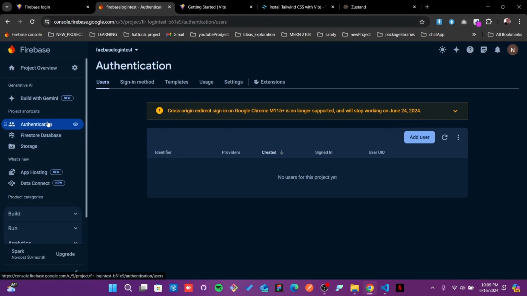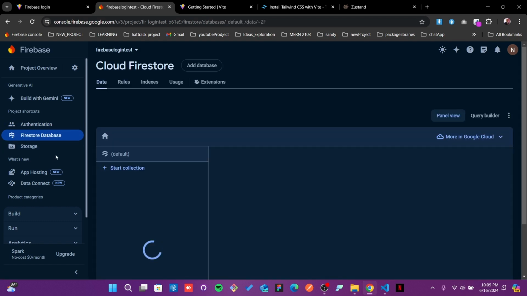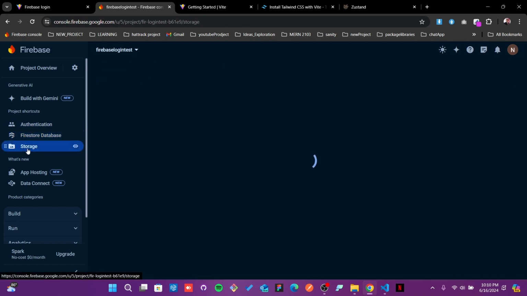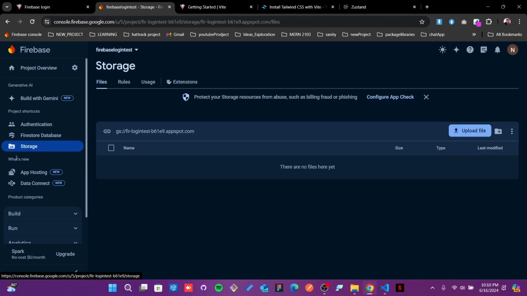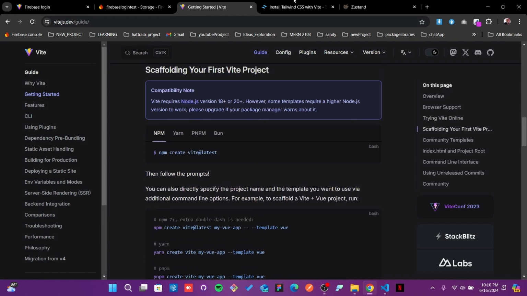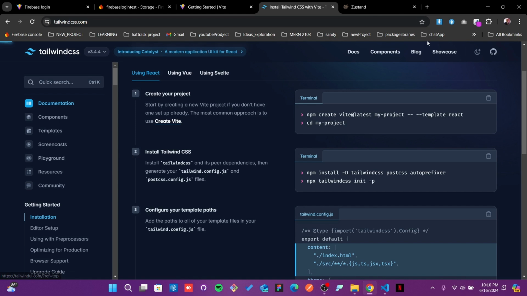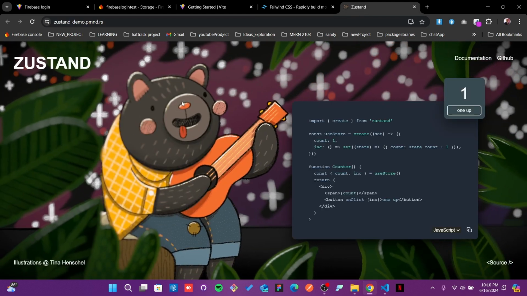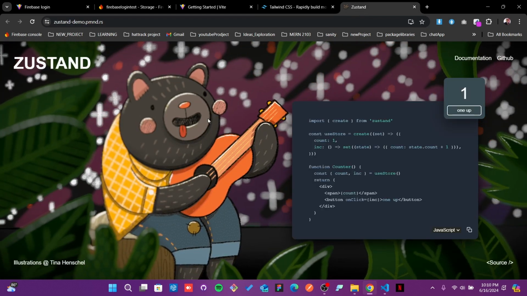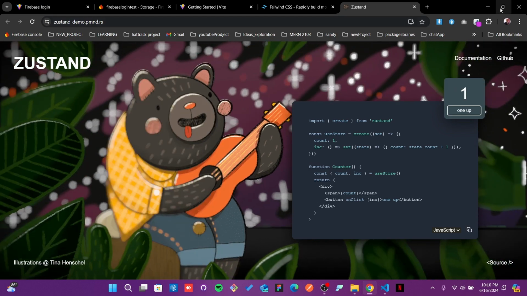We're going to use Firebase authentication to create and authenticate the user. We're going to use the Firestore database to save our user profile, as well as the storage to store our images. We will use Vite to create our application, then Tailwind CSS for styling our application, and then we're going to use Zustand to create our store, by which we'll be able to toggle whether our user is available or not.